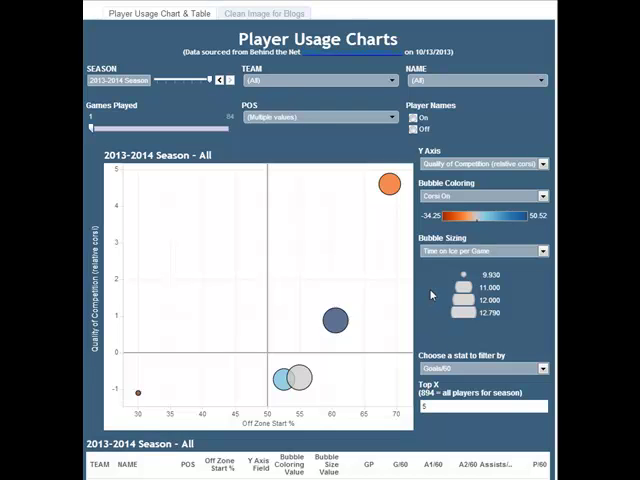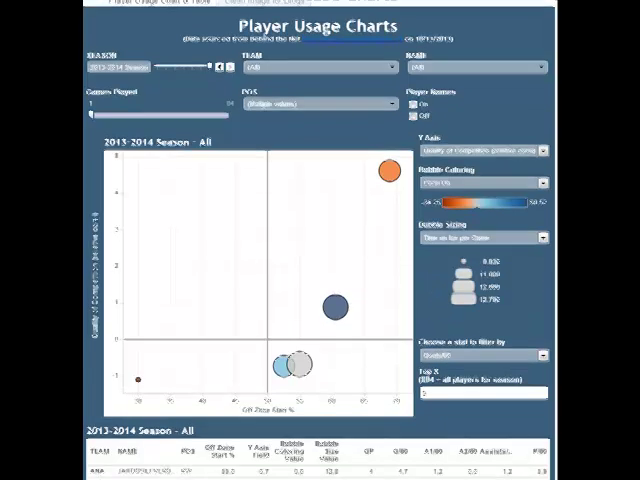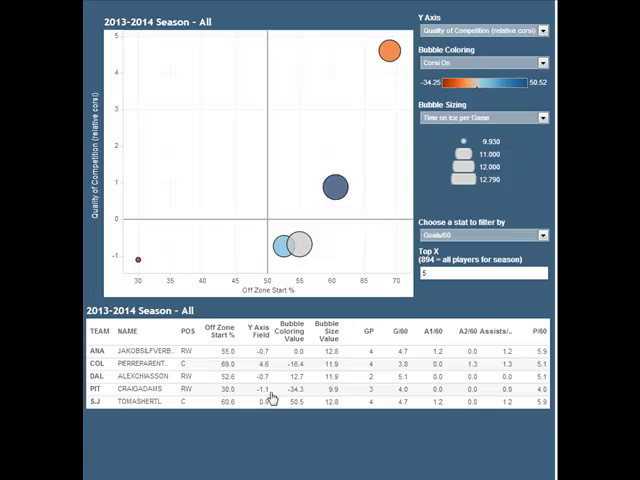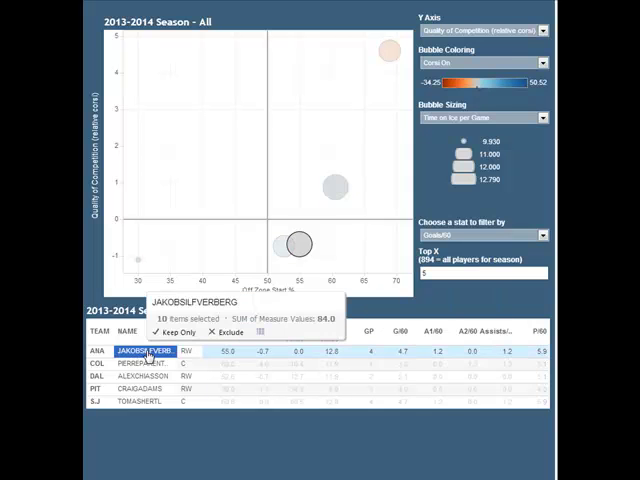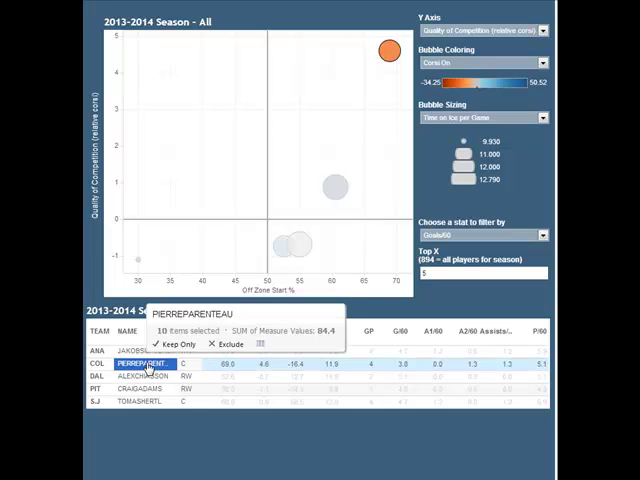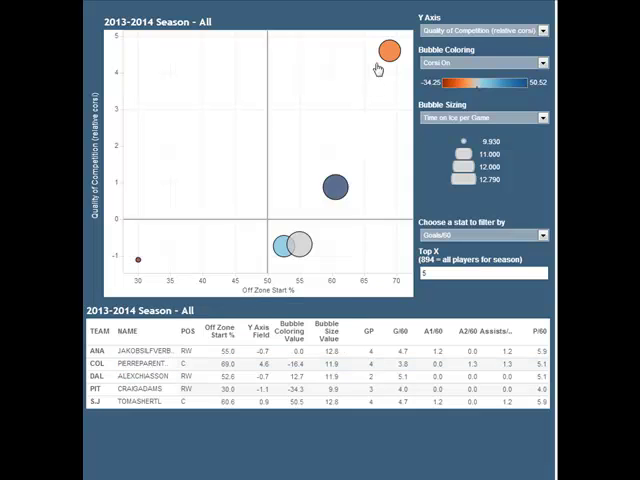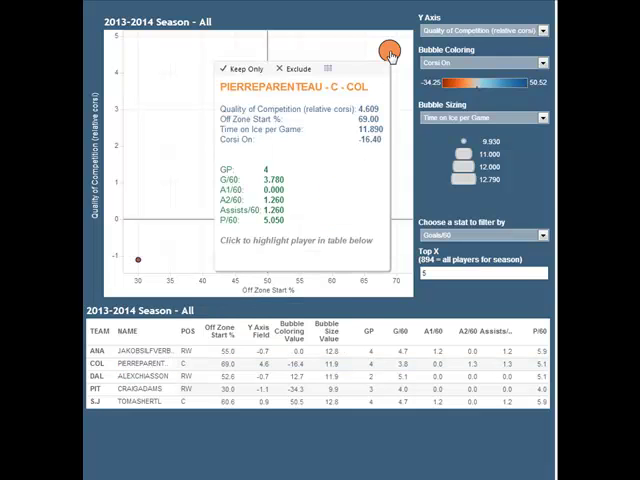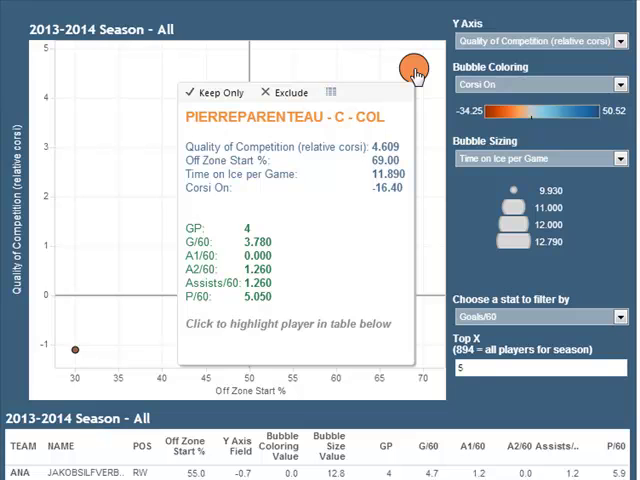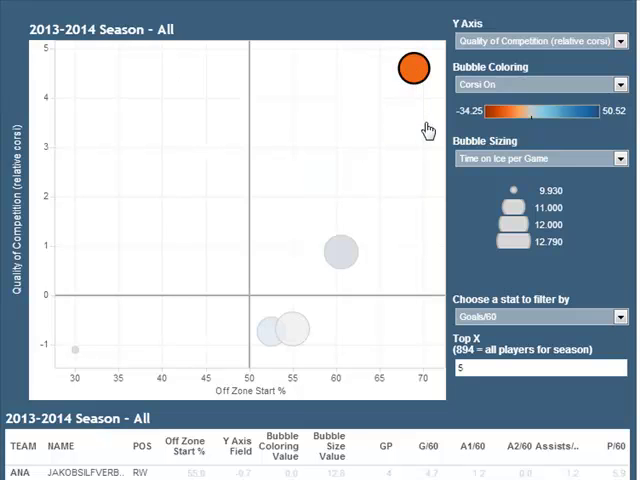And just like the previous version, if we scroll down, we can see them listed in the table. If we click on their name, we'll see them highlighted in the player usage chart above. If you hover over them in the player usage chart, you'll see additional information about them. And also, if you click on them in the chart, they'll highlight them in the table below.